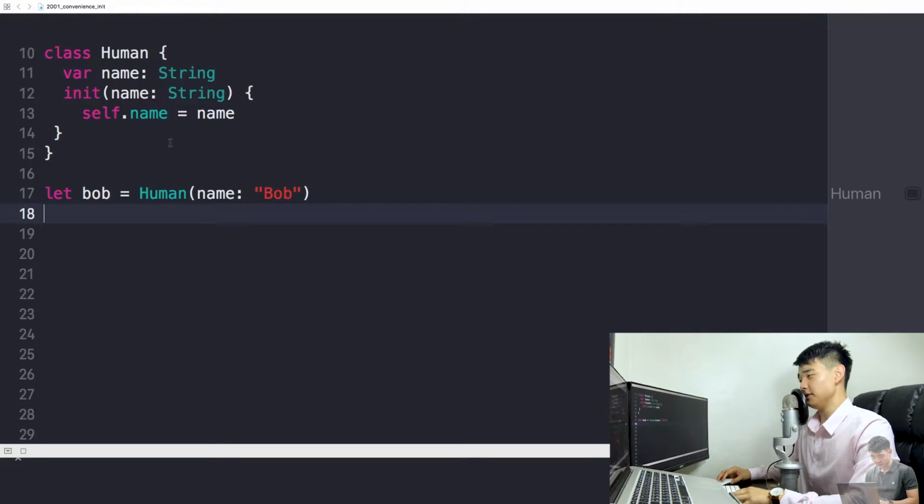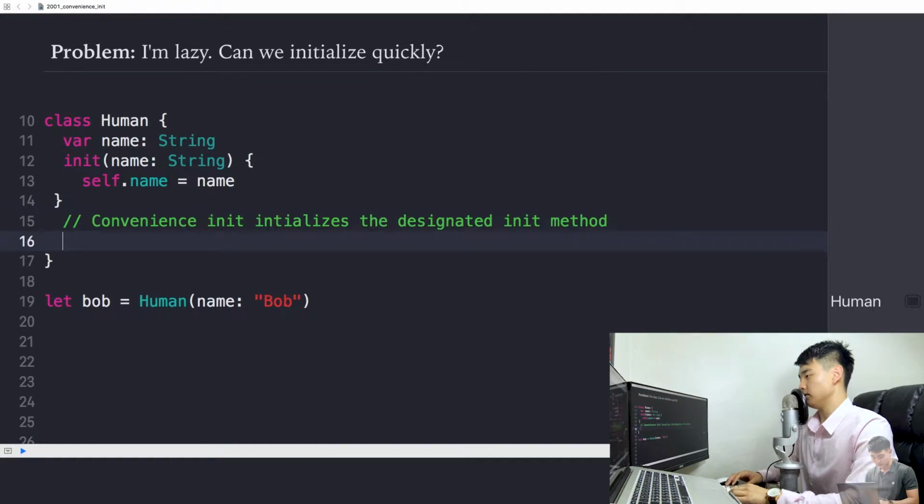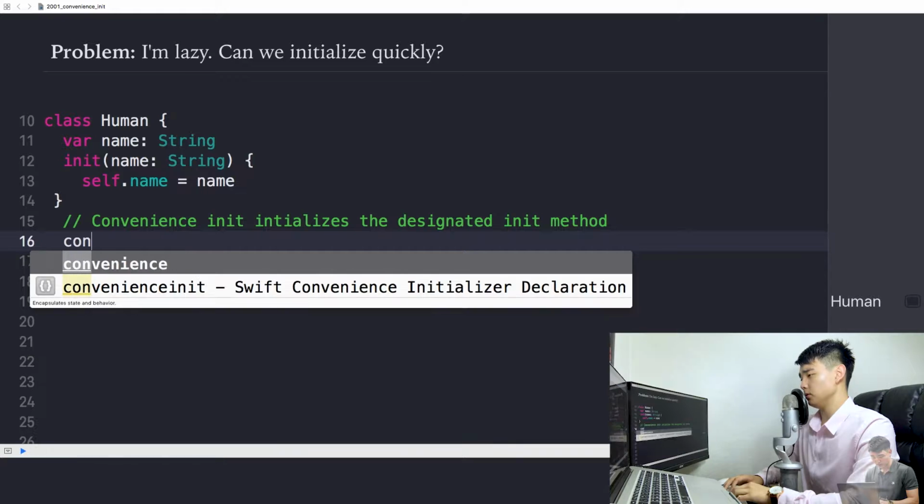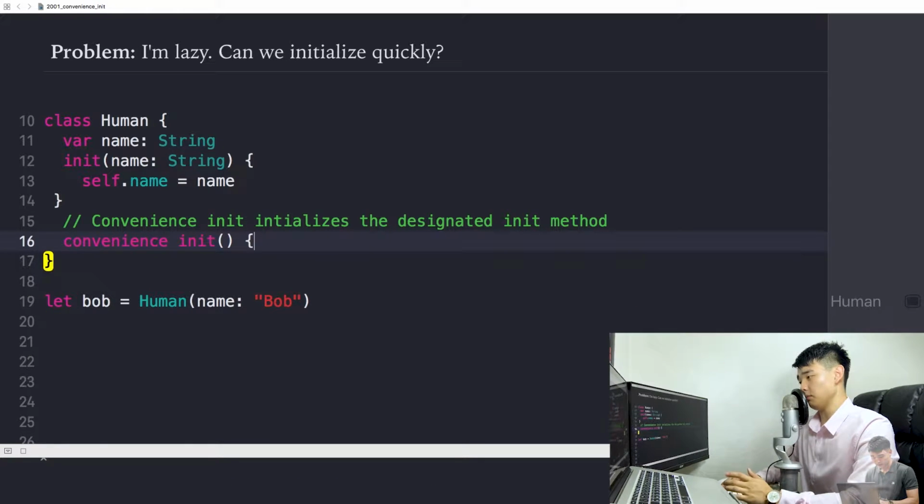Well, here comes convenience init method. Convenience init method is nothing more than just a normal init method. However, it initializes the other. So it may not make sense at this point. Convenience method initializes designated init method. What is designated init method? Designated init method is something that is not convenience init method. So how do you make a convenience init method? The only thing you have to do is add the word convenience, and then the rest is exactly the same.